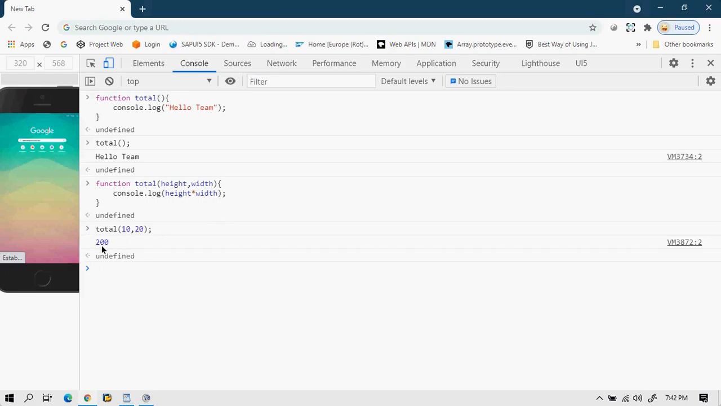So it will return the value of 200, because what I've done is just multiplied height into width. So 10 into 20 is nothing but 200. So automatically after calling this function, 200 gets returned. Okay.